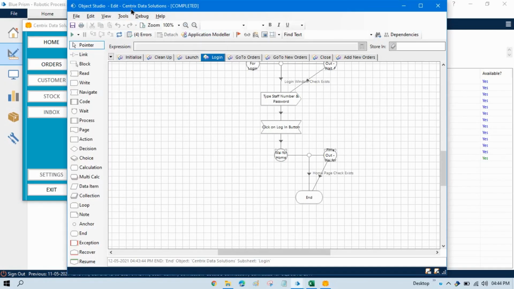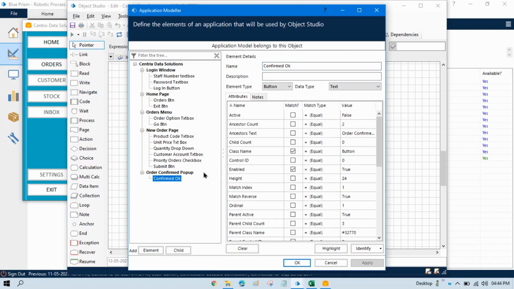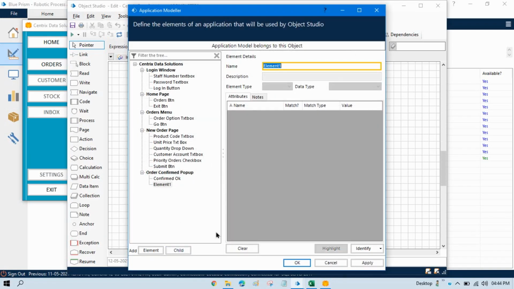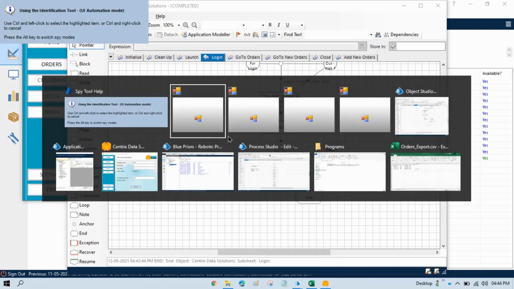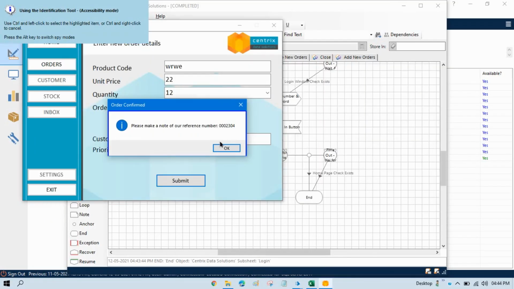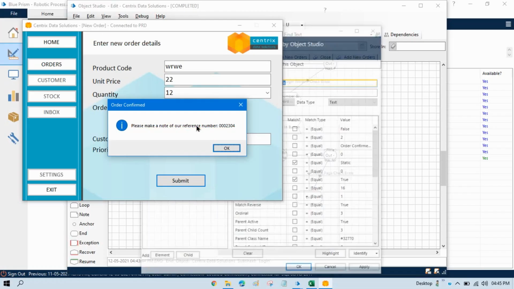So let me click on application modeler, and here let me take one child, and this is for reference number. Now click on identify, go to that message box, and we need to read this message box. So we will not be able to extract only the exact number, we have to extract the complete value, right? So we'll take only this one, and you can see it is showing accessibility mode. Let me just change, press alt key. Okay, so we are getting Windows 32 mode, and select that, control click.